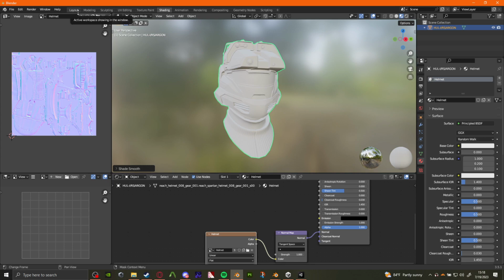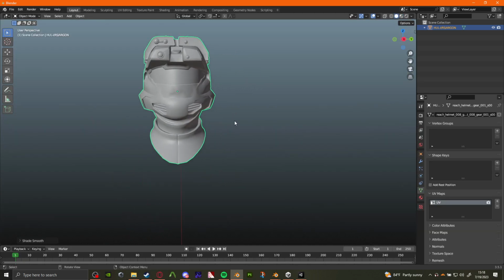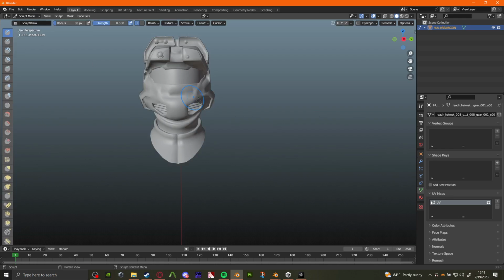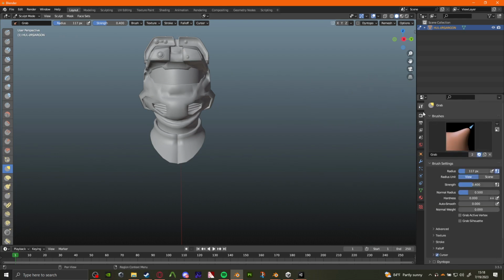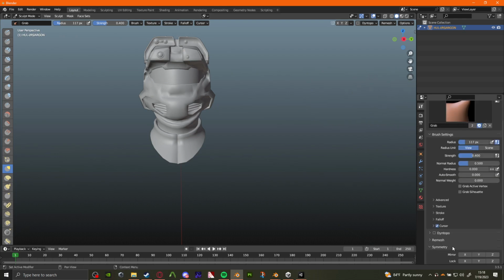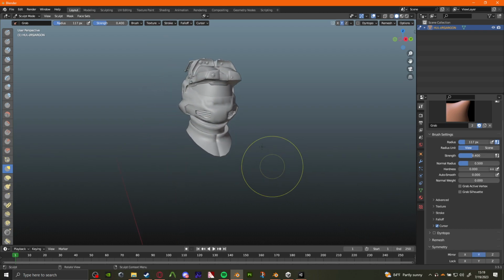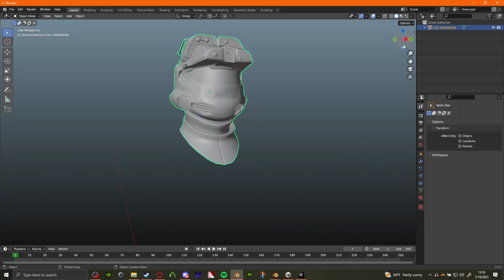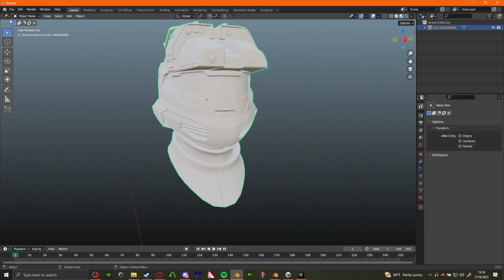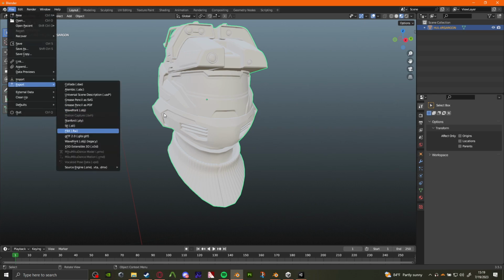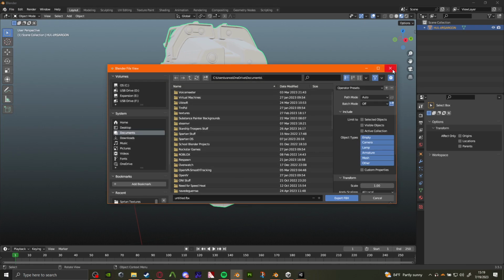So now that you're done, you can go to layout. You can just go scope mode. Let's do grab radius 117. Go to the gearbox and screwdriver. Go to symmetry. Let's do Y. And just make it wider. Go to object mode. You can turn on shading, and just file export FBX. Name it.